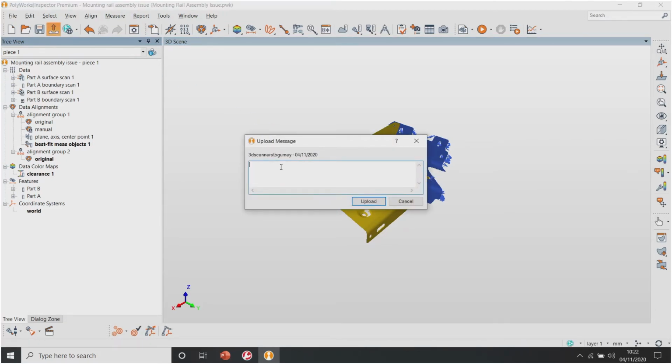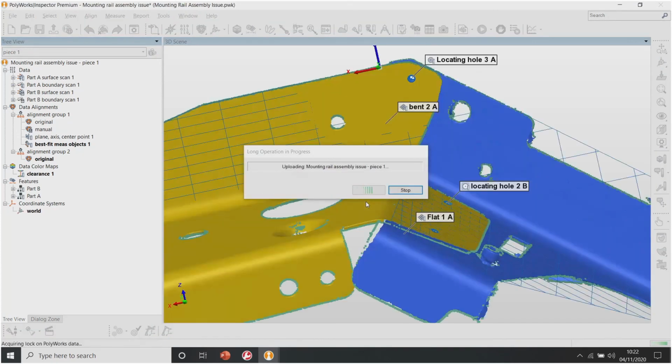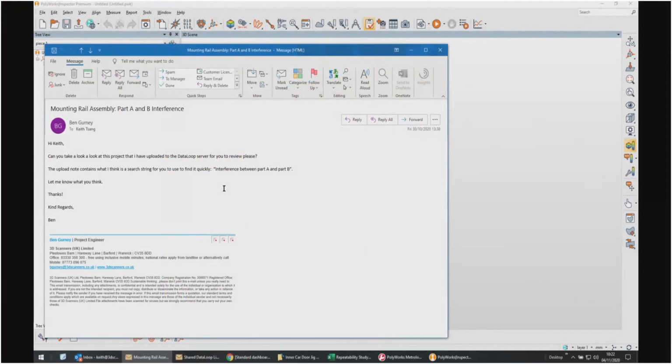And in here, I'm just going to type a message so that Keith will receive this. So in here, I'm going to write interference between part A and part B, and then click upload. And I shall now hand you over to Keith. Thank you.